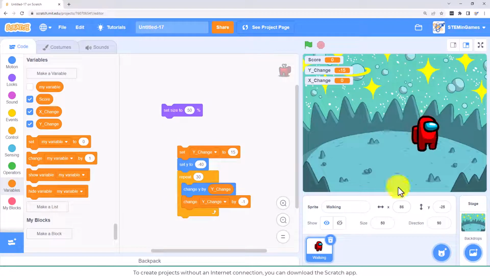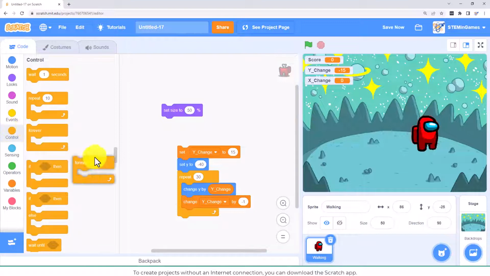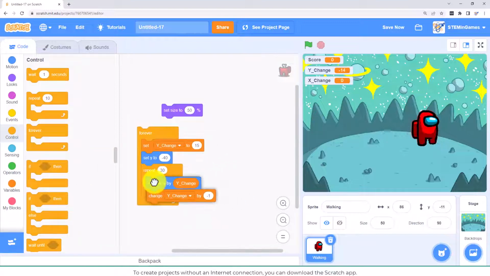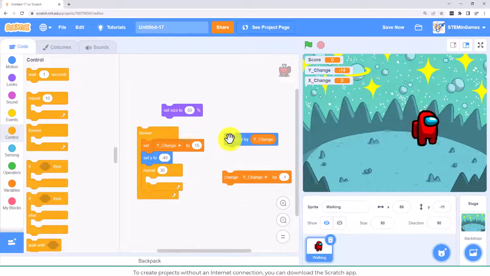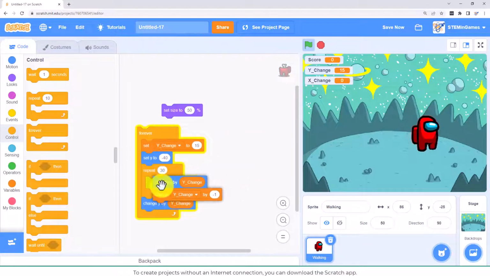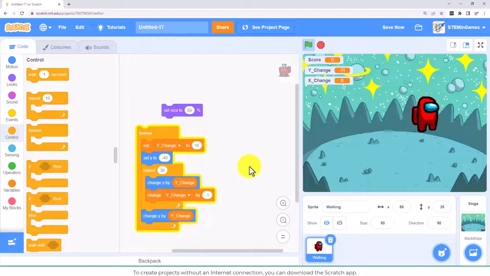Once he starts bouncing on that trampoline, you can't stop. And so let's put that in a forever loop. I'm going to duplicate this because we need one more right there, to make him go back to where he started.